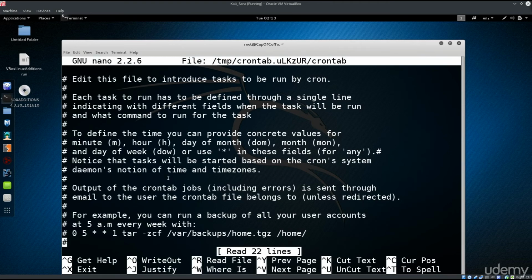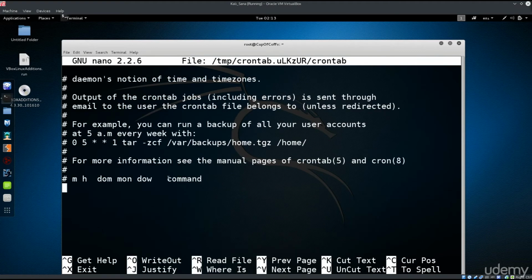And let's go down. So at the bottom, you have M, H, DOM, MON, DOW, and then the command. So what are these options? M stands for minutes, H stands for hours, DOM is day of the month, MON is just month, and DOW is day of the week, and then the command that you wish to run.